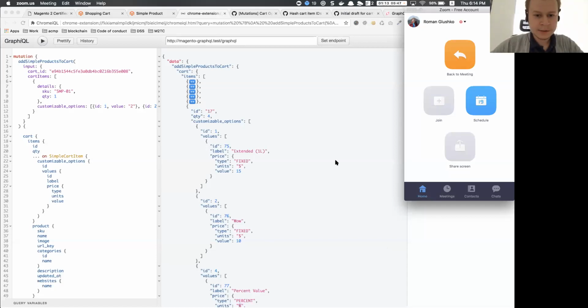So yeah, I'm going to tell you what was done since the last meeting, and what I need to do to complete this task. Basically, this week I mainly worked on enabling custom option adding to the simple cart. Before, it was possible to add the product by SKU along with quantity, and this week I enabled the ability to specify selected custom options.